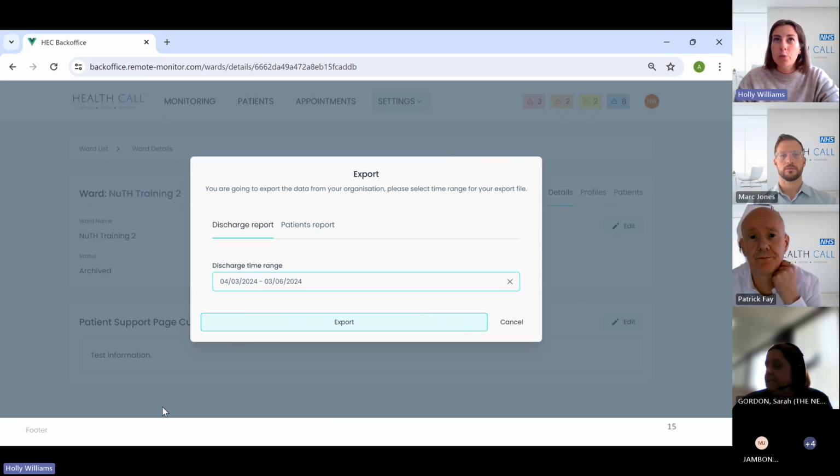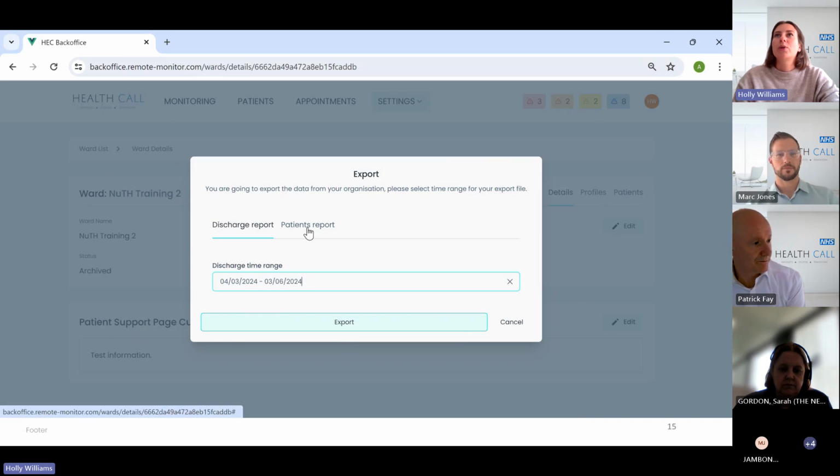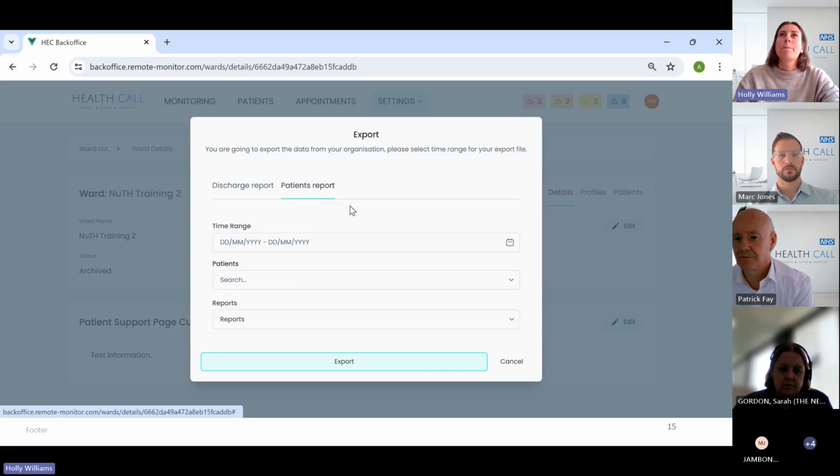And then if you export, you'll be presented with an Excel spreadsheet of all that information. I've got one open, but because I'm sharing my screen, I'm unable to show it to you. Once I've finished showing you how it works, I'll show you an example of both of those. So you can export that. And we've also got an example of the patient report.